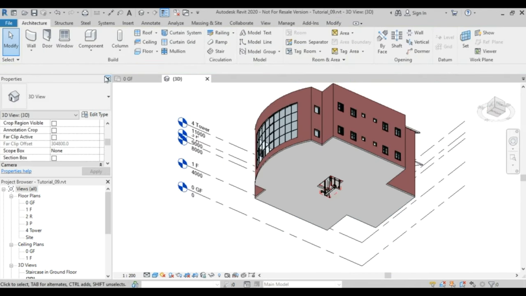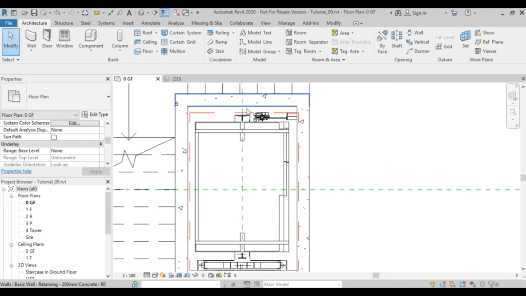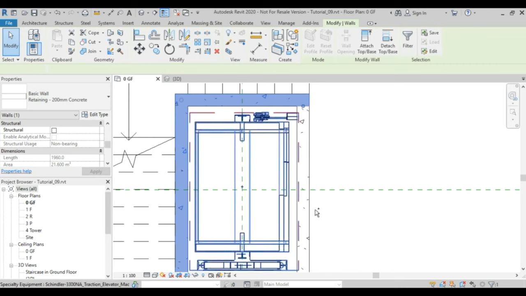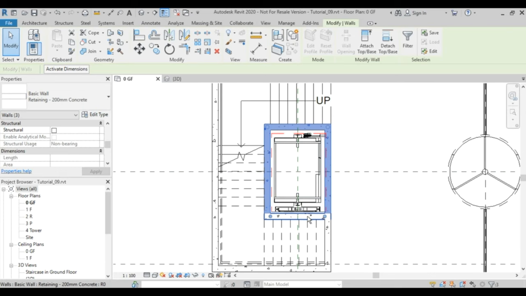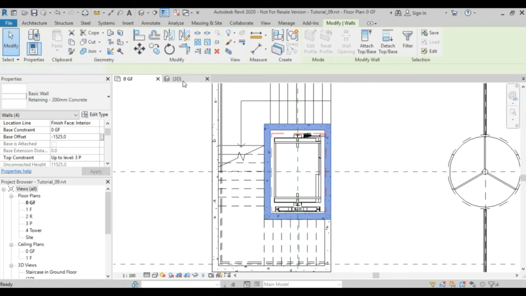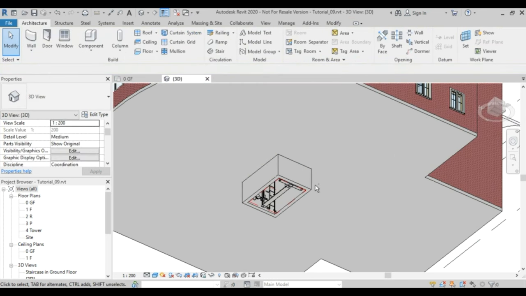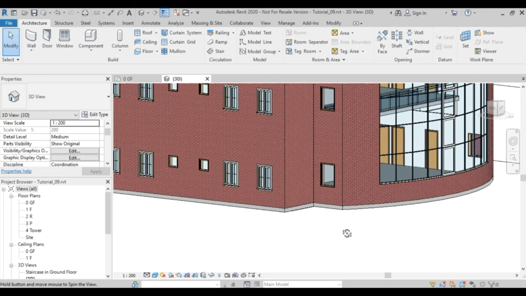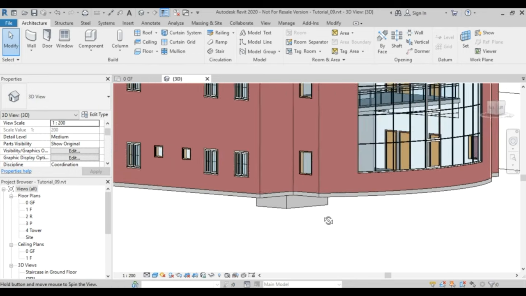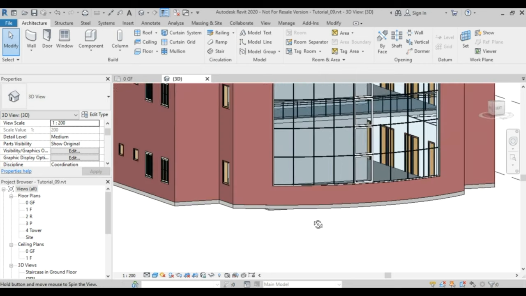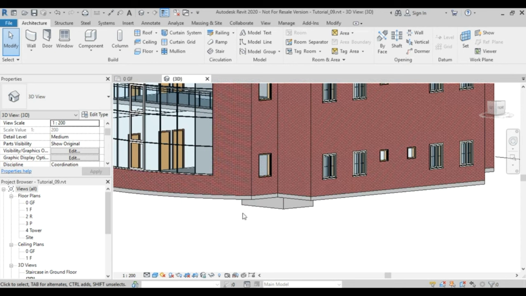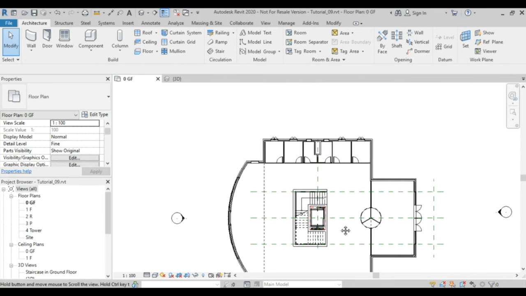Now again, what we need to do is to select these walls. Okay, hold the control, and there you go, and just simply give them a base constraint, base offset of say 1525, and just look at the 3D, and you can see now the wall is extended downwards. And all I have to do right now is to fix in a certain floor to close the gap created by the elevator.